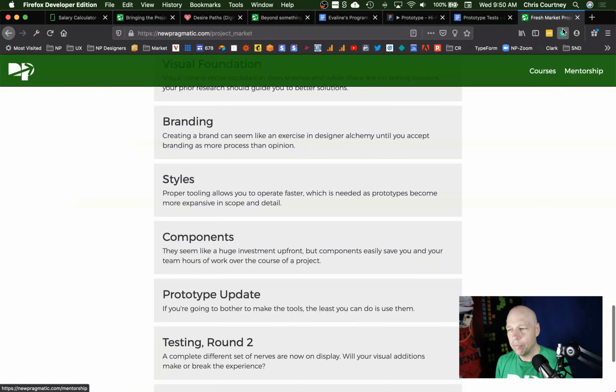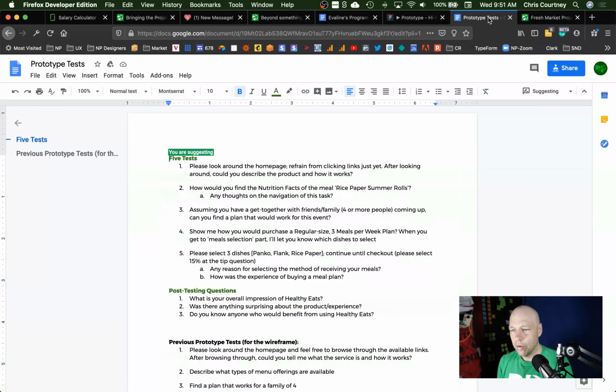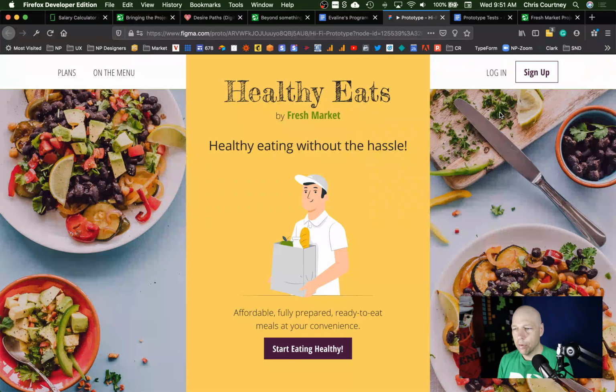So if we jump in here and look at her prototype, the big thing that you have to protect against when you're trying to get feedback on a piece of work like this is there's a tendency in the community, particularly among new designers, to go onto a social media site or hop into a Discord channel and say, hey, my prototype's finished. Can y'all take a look at it?